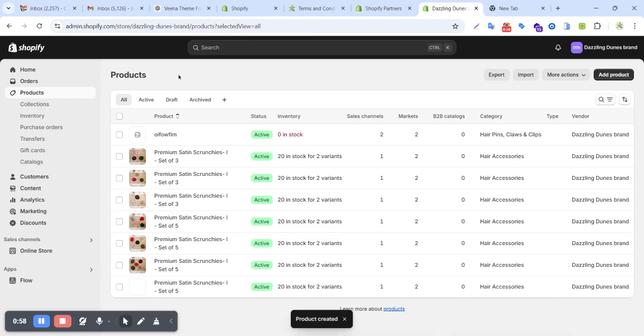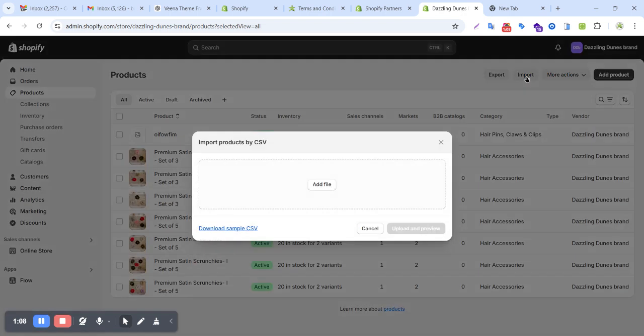Another option is if you have a lot of products, like up to 60 to 70 products, then you can also upload in the form of bulk. So you need to click on import. Then, in order to check the format, you can click on download sample CSV. You will get the sheet. So here some of the examples are there. So you can just remove this and you can add your products.